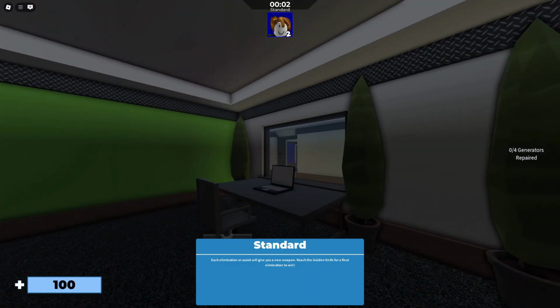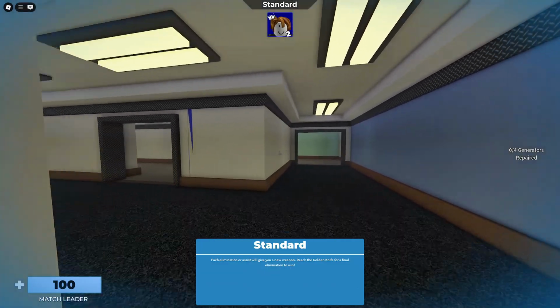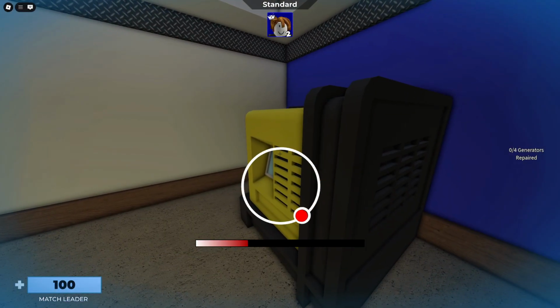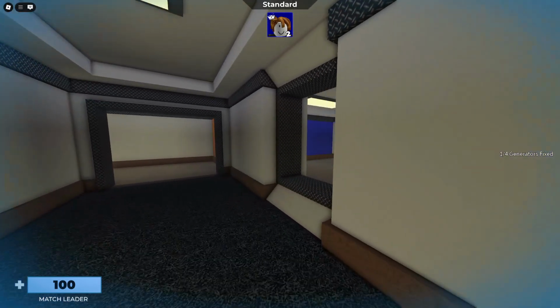Whoa, this is cool. Just kidding, this isn't first reactions. I've already played this like four times, but it's actually relatively easy. There's these generators, and you're supposed to do this timing thing to keep it rolling, but you can just hit E again and completely bypass it.